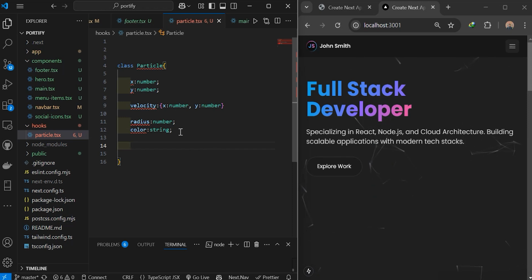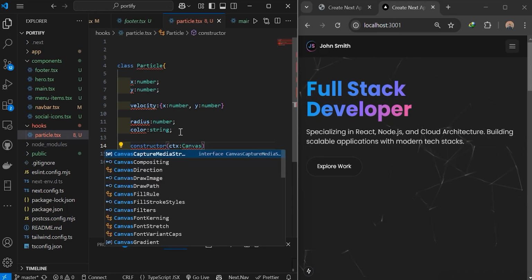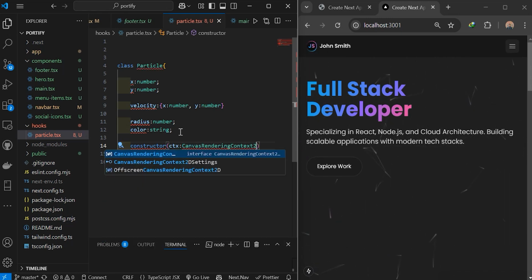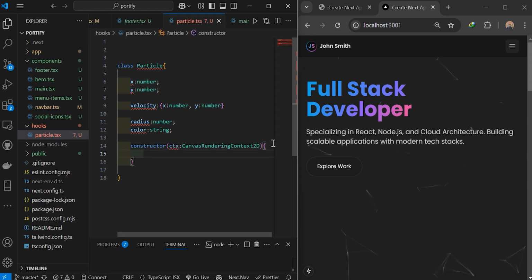Now after that, we need to use the constructor. So whenever we create a new particle, the default values will be provided automatically, and then pass the parameter ctx and specify the type, and the type is CanvasRenderingContext2D. And now within this constructor, we need to initialize the values of each property that we defined within this particle. So first we will get the random x and y position of the particle.